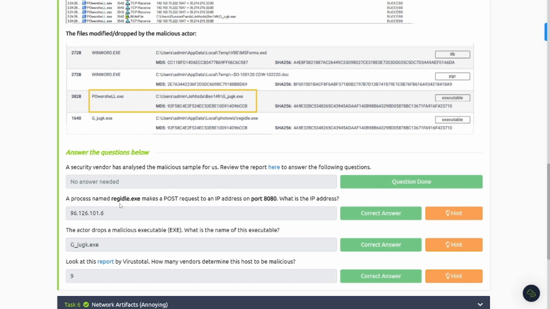A process named regidle.exe makes a POST request to an IP address on port 8080. Now it wants us to find an IP address. So let's go ahead, take a look at this report and find that particular IP address. Right, and the next question says the malicious actor dropped a malicious EXE. What's the name of the executable? So we're going to find that as well.